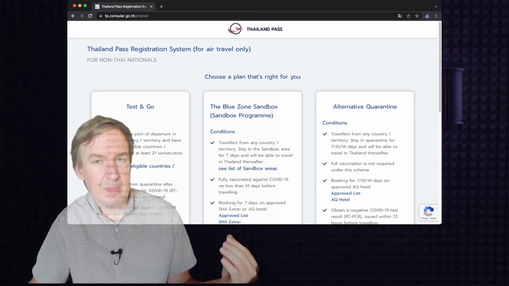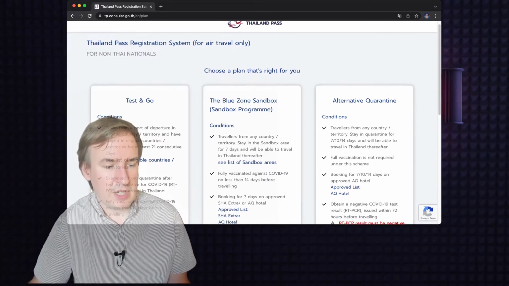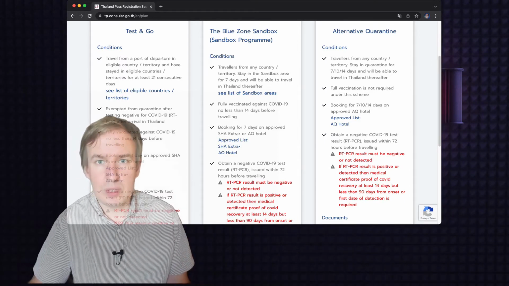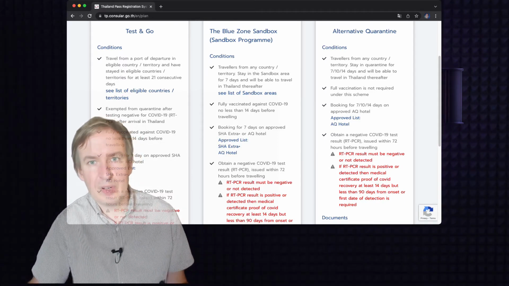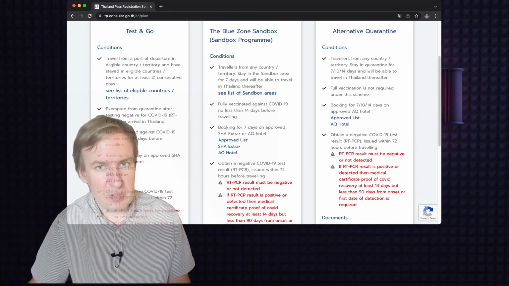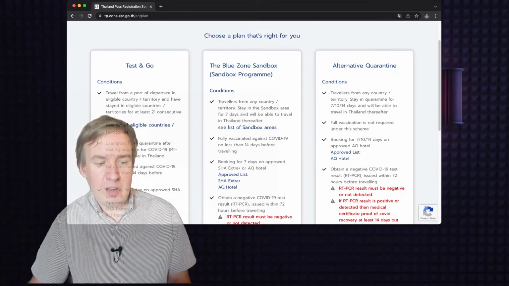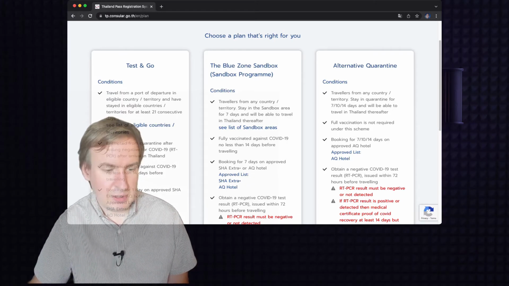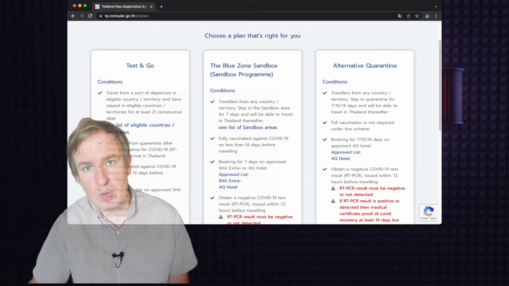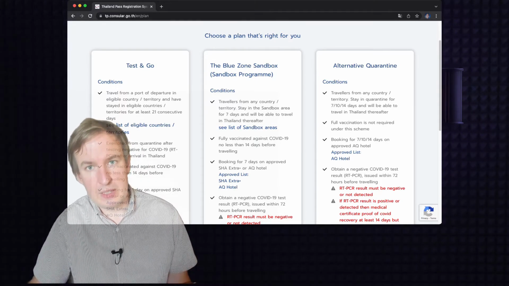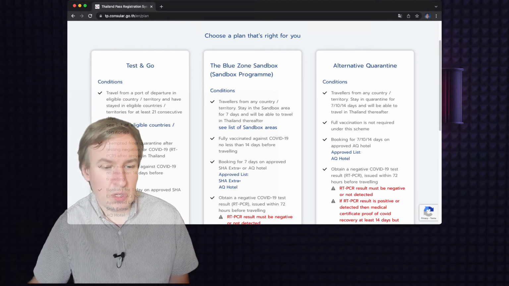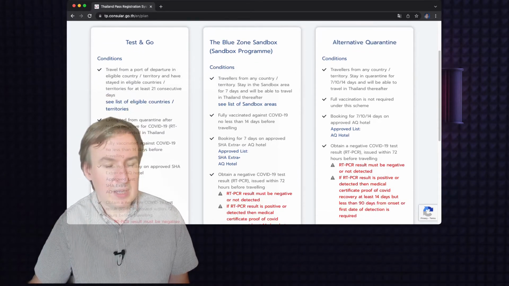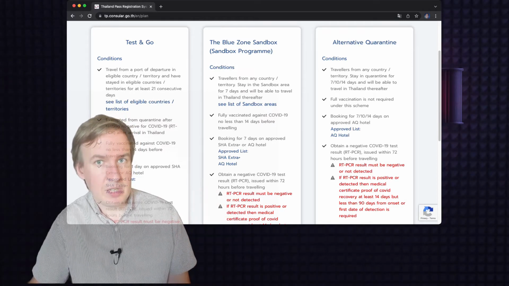They use the same Thailand Pass page for Test and Go, which currently is suspended, but will be relaunched soon in February. We'll be making a separate video on that. Today we are focusing on the Sandbox program. They call it the Blue Zone Sandbox, the one in the middle. And then there is also, for non-vaccinated travelers, an option to do alternative quarantine in hotels. But let's focus on the Sandbox today.